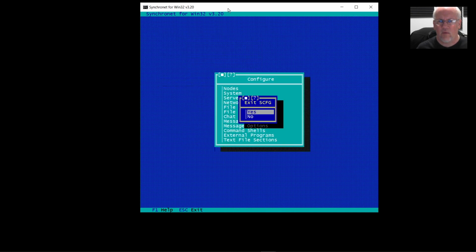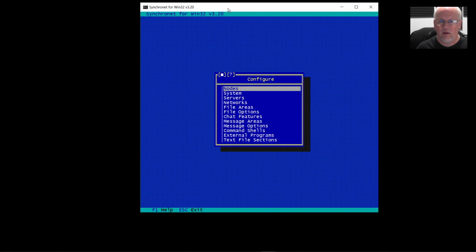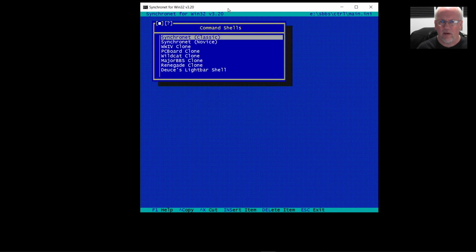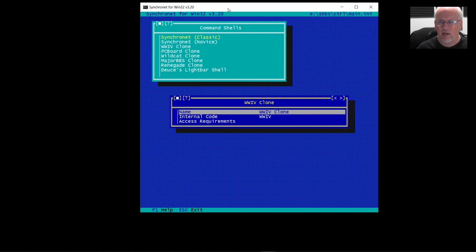I also added a workaround for that. So in case you happen to use a font that doesn't have glyphs for those low control characters, specifically those arrow keys, you can use dash capital A to SCFG. And it'll replace those characters now with ASCII equivalents. So now you get those arrows.